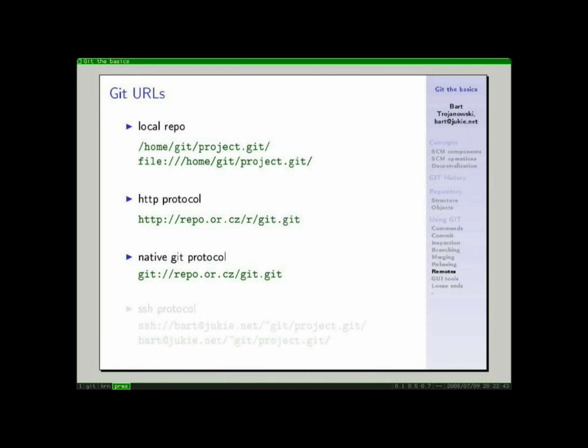And the last one is the SSH protocol, which I think you'll probably be using the most. This allows you to both push and pull, and you're actually authenticating yourself at the server. So when you're pushing to the repository, there's a way to prevent you from pushing to particular repositories that you don't have access to.